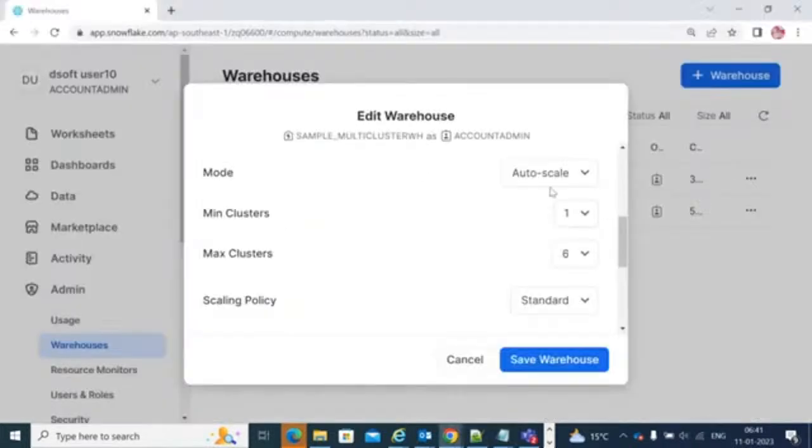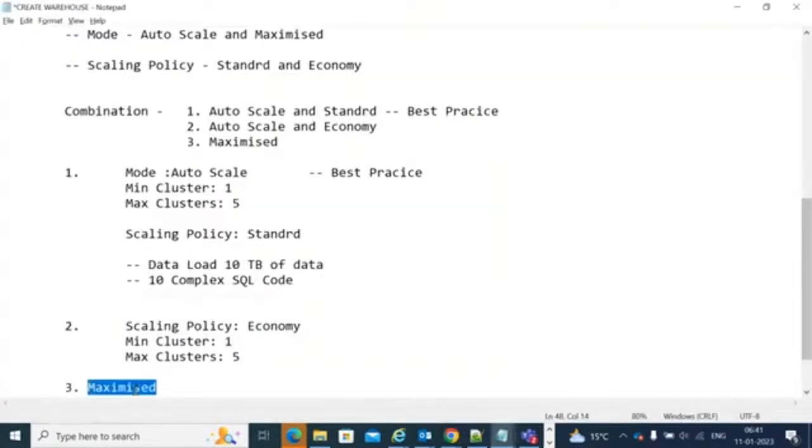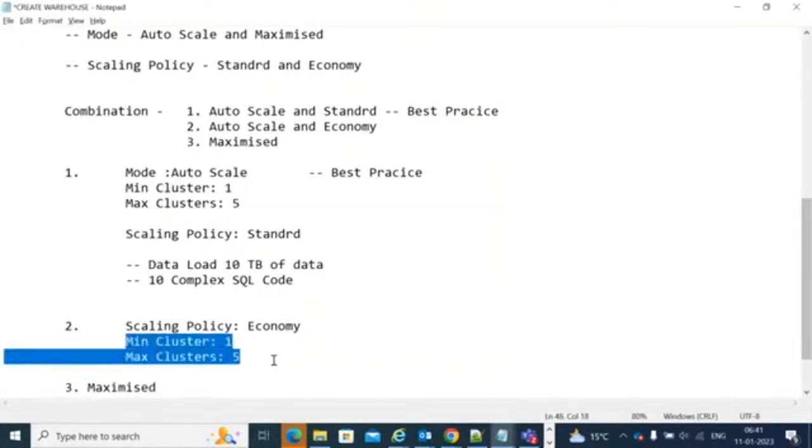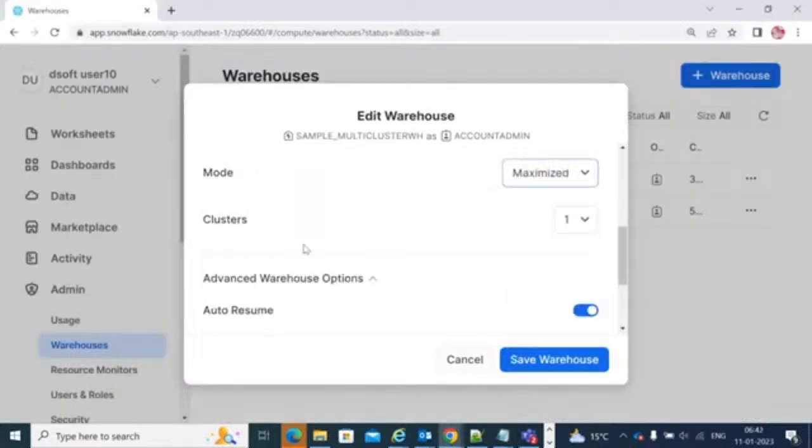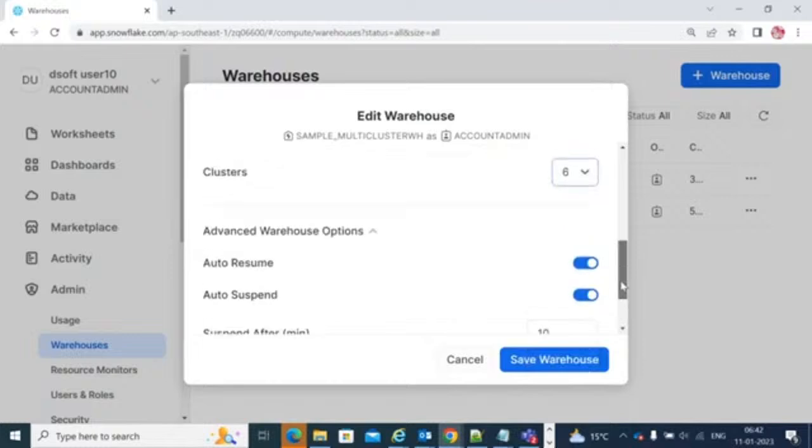I will show you here. See, if you select maximized, there is no minimum and maximum clusters. There is no scaling policy. See here, if you select maximized, you will have only the clusters option. Select some clusters option. So there is no scaling policy.